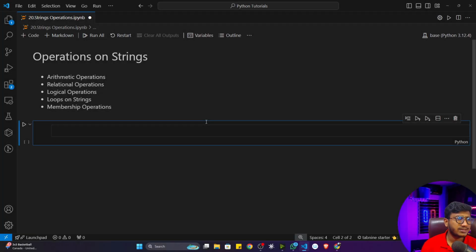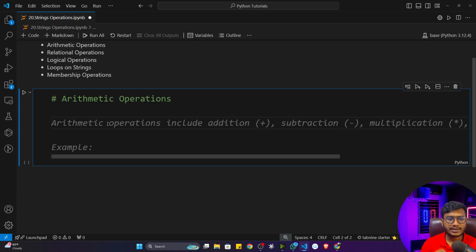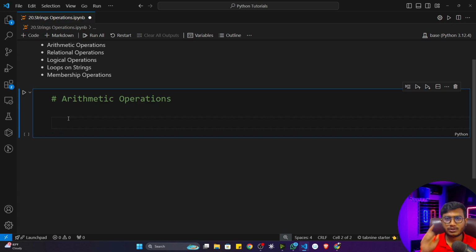As you can see, inside strings we can perform different operations: arithmetic operations, relational operations, logical operations, looping on top of a string, and something called membership operation. I will discuss all of them one by one so that this concept will be more clear. First, let's understand arithmetic operations. Inside arithmetic operations we can only perform two: addition and multiplication.